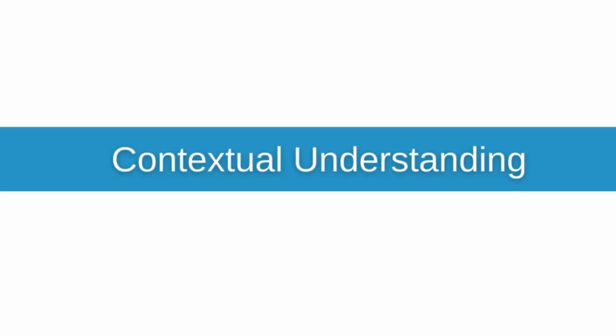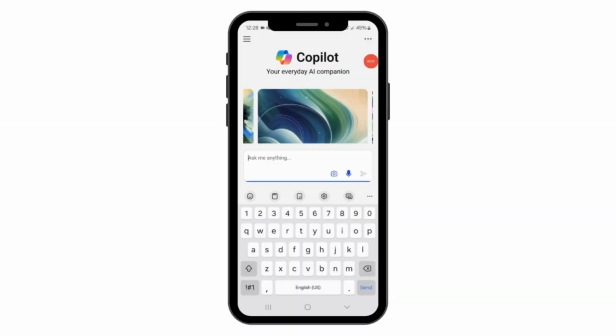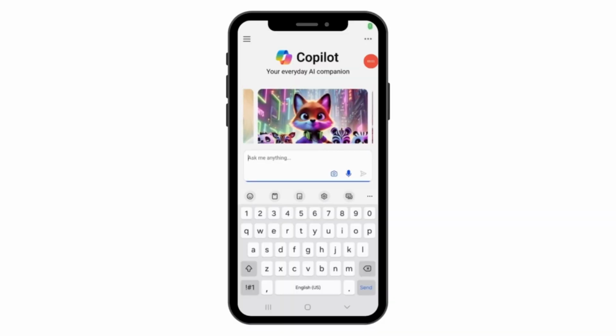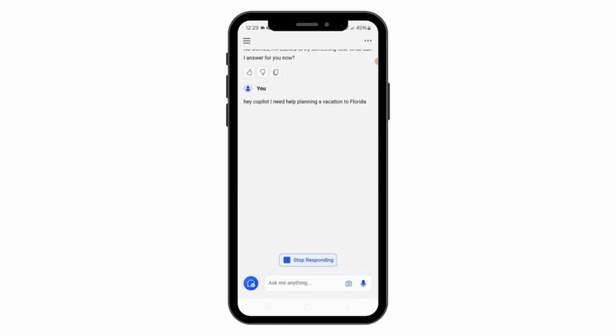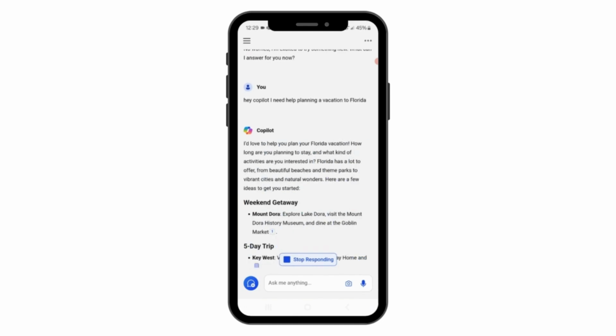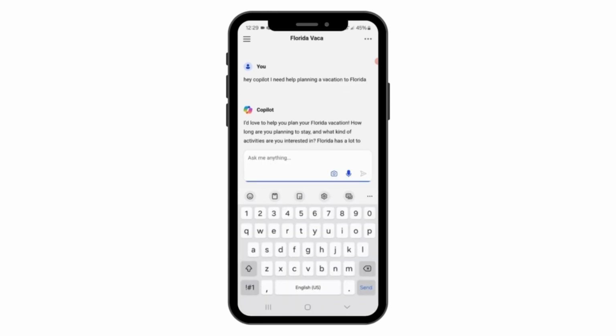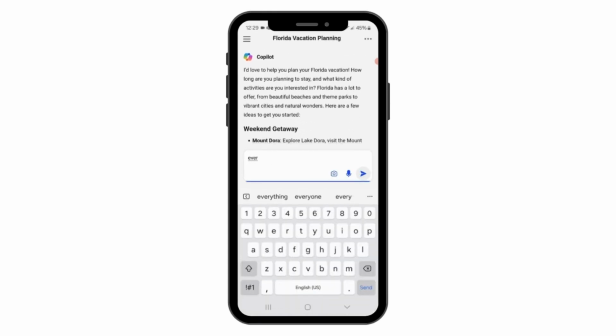Also, Copilot has the ability to understand the context of what you're asking. I'll say, "Hey, Copilot, I need help planning a vacation to Florida." And you can see that Copilot is actually asking me questions and giving me some ideas to start. I'm going to respond letting Copilot know every suggestion would be fine.